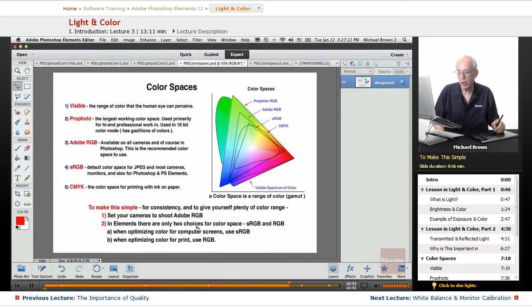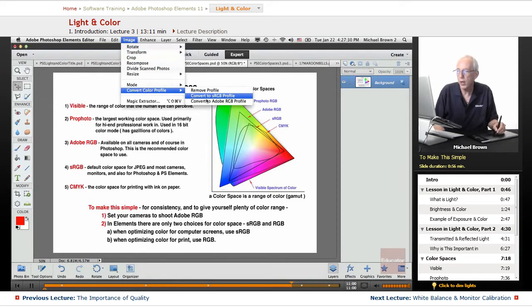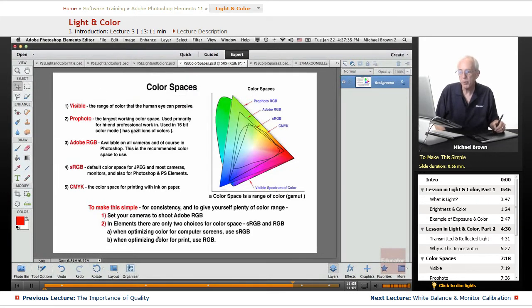In Elements, you have only two choices for color space, sRGB and Adobe RGB. I will show you. Convert to Profile. You have sRGB or Adobe RGB, the only two choices. When optimizing for computer screens, which are sRGB, use sRGB. You're seeing just what you get. When optimizing for print, use Adobe RGB because that's a little bit wider color space than the CMYK, but you also have to be careful because there's going to be a fall off in the blues and greens when you go to print.